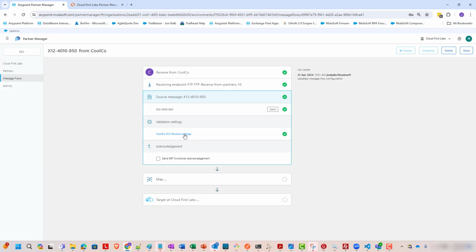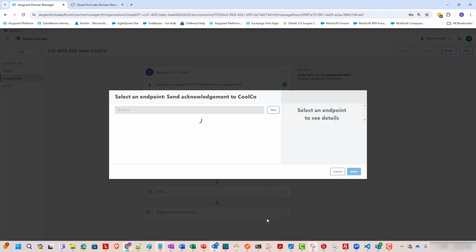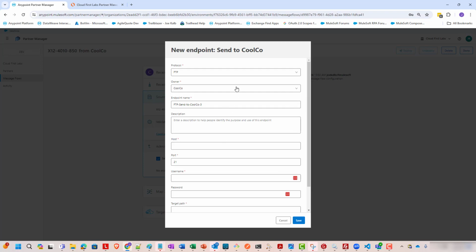We could do trading partner specific settings here. I'm going to leave them as is, but I am going to configure this to send a functional acknowledgement. And where are we going to send that to? I'm going to send that to a new FTP location. And I'm going to say the owner in this case is us, Cloud First Labs, so the receiver. And where functional acknowledgements get placed for CoolCo purchase orders.